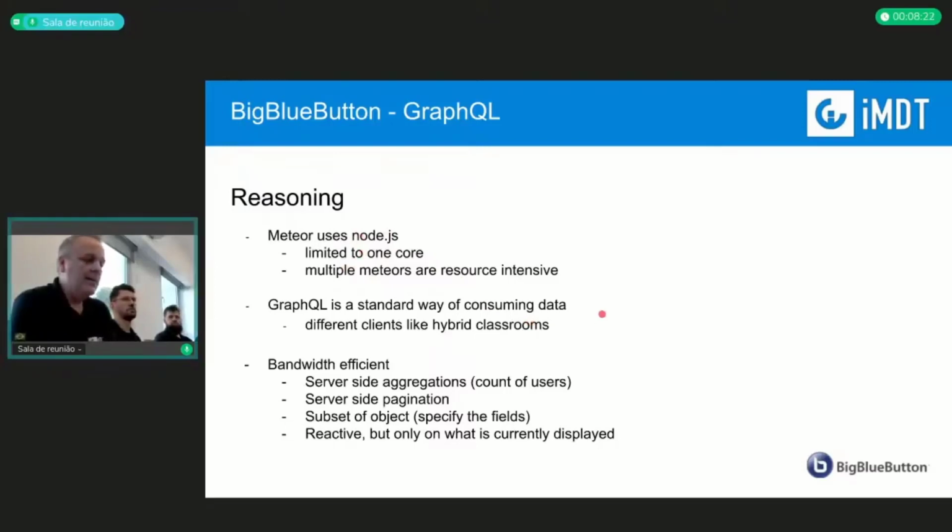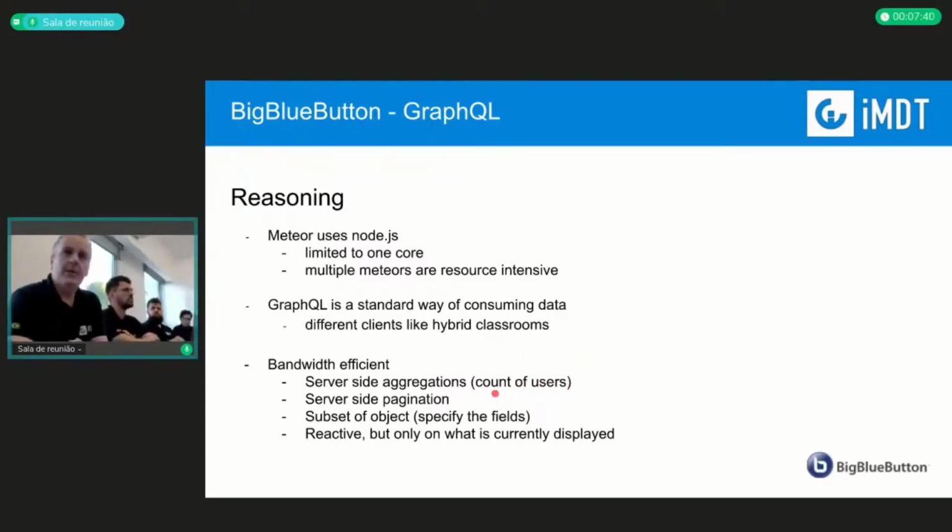And GraphQL is a standard way of consuming data. So now Meteor is only providing data to the browser, but with GraphQL, we will be able to open the BigBlueButton data for different devices. So we can have IoT devices, we can have second and third screens like a tablet, smartwatch, things like that, connected directly to BigBlueButton and getting information. And it's bandwidth efficient. So we can provide server-side aggregations like the count of the users. This is not possible with Meteor and Mongo. Server-side pagination, same thing.